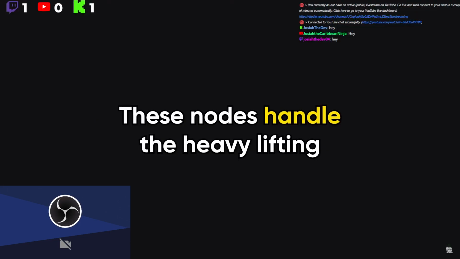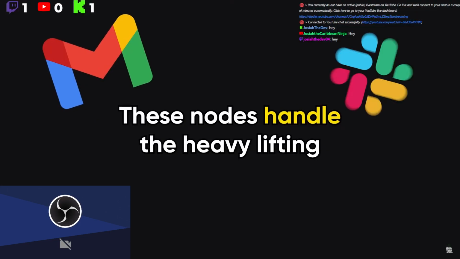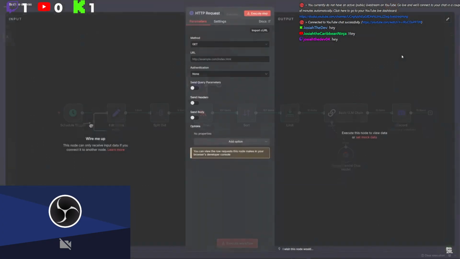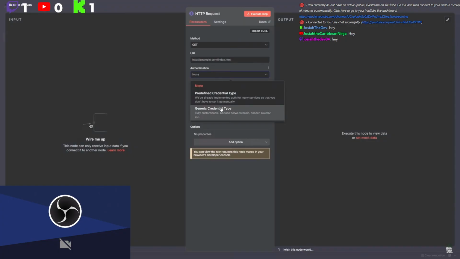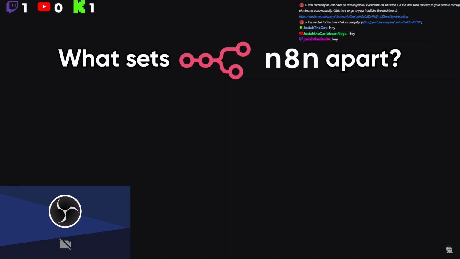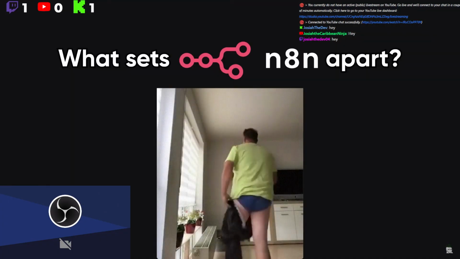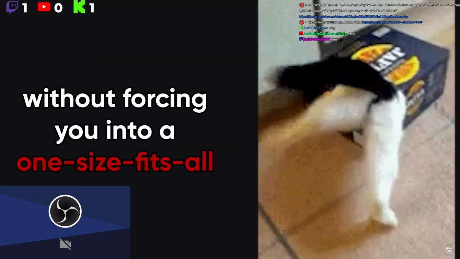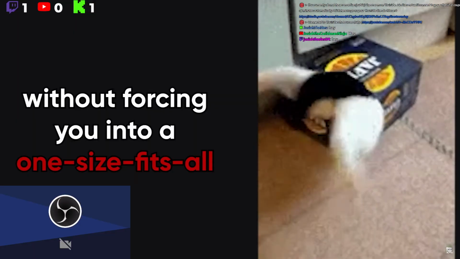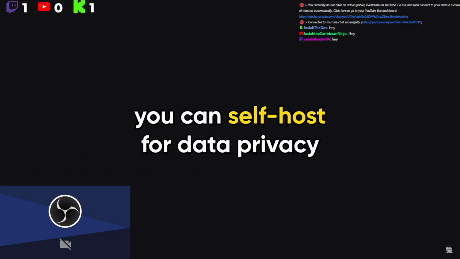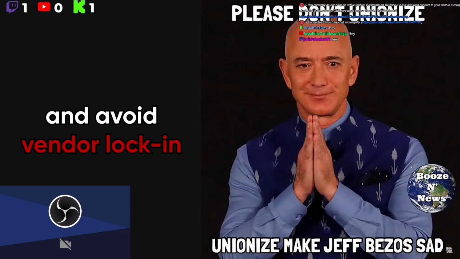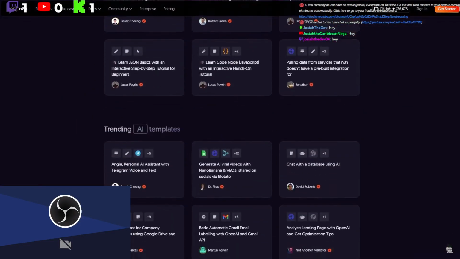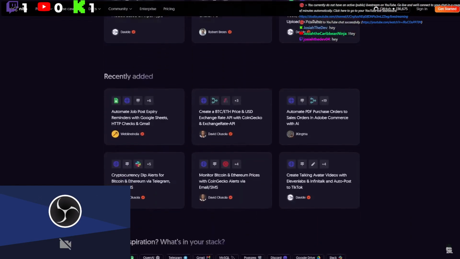These nodes handle the heavy lifting for common services like Gmail, Slack, Shopify, and AWS, but you can also call any HTTP API or run custom JavaScript when you need special parsing or logic. What sets n8n apart is flexibility. It supports conditionals, loops, and code nodes, so you can cover weird edge cases without forcing you into a one-size-fits-all product. Because it's open source, you can self-host for data privacy and avoid vendor lock-in, or use their cloud offering if you prefer convenience. There's a growing ecosystem of community nodes and templates, so you rarely start from scratch.